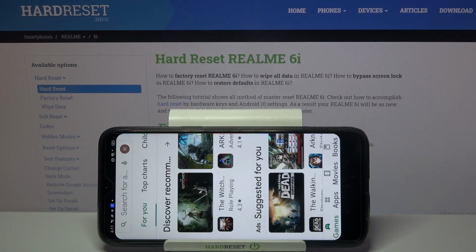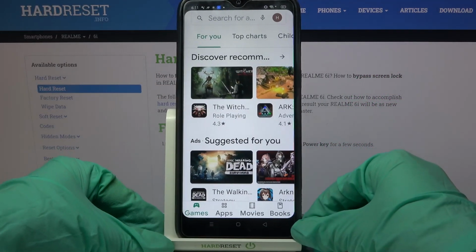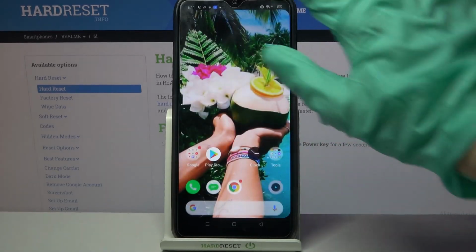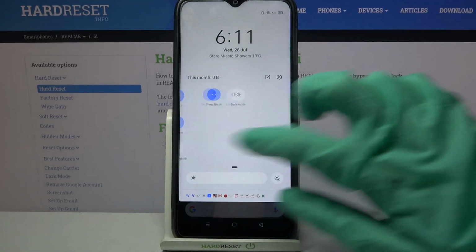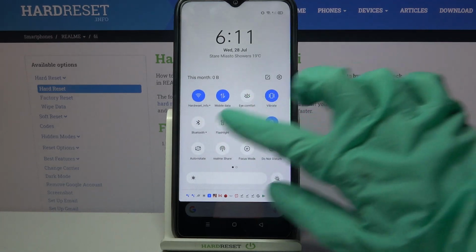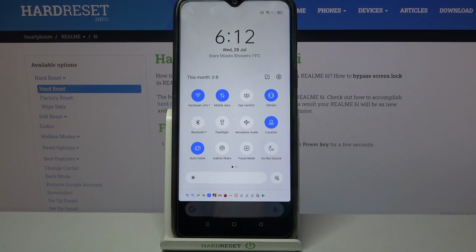Hi! In front of me is REALME 6i, and today I would like to show you how you can turn on auto rotation on this REALME. Firstly, go into tab menu. Now find auto rotate icon over here and tap on it. As you can see, now this icon turned blue. That means that auto rotation is on.